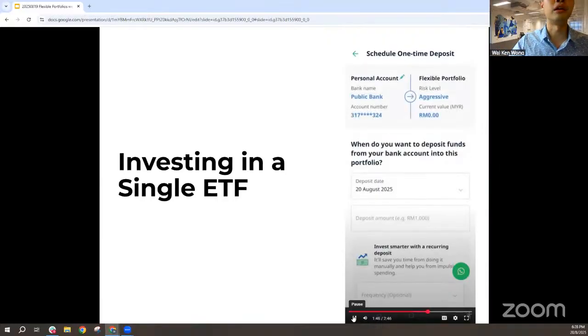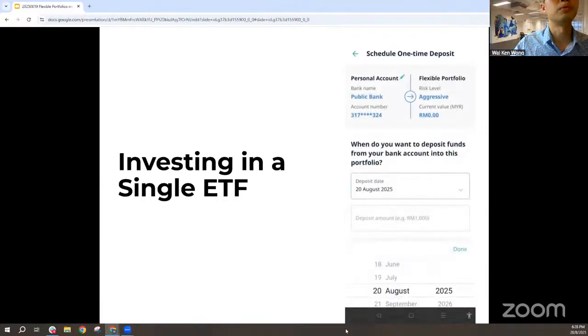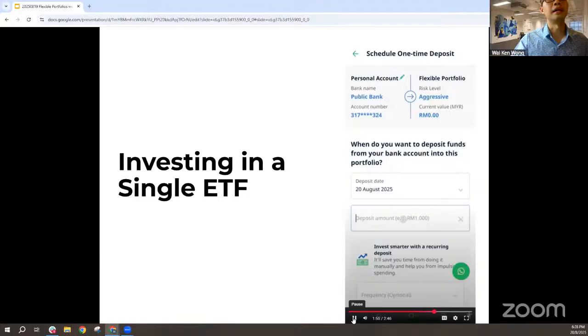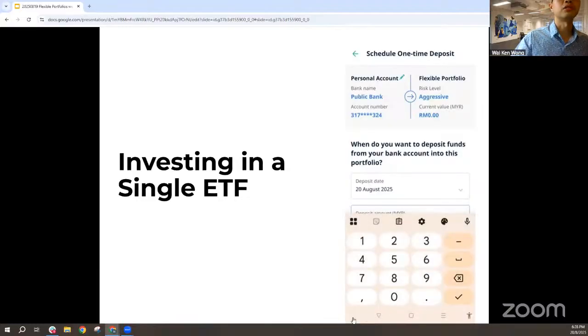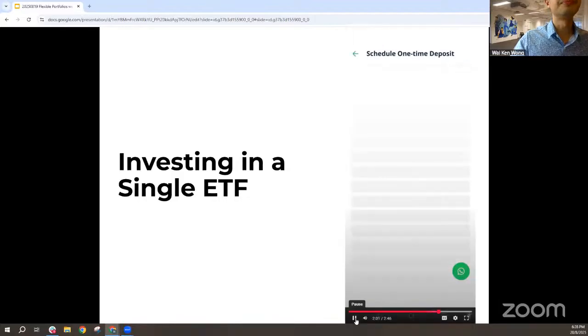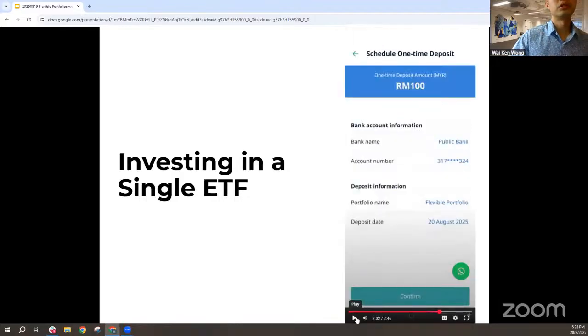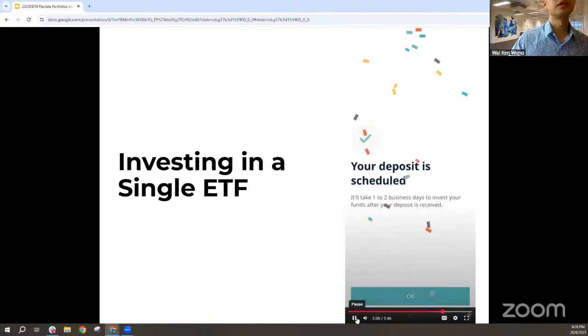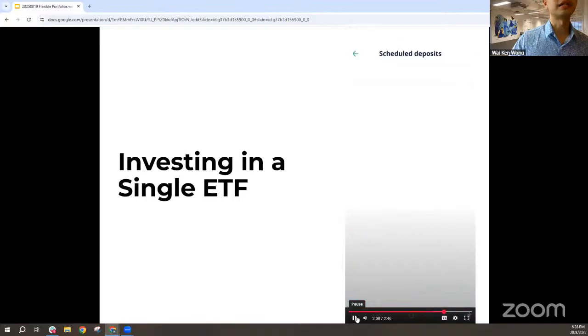I've clicked here one off. Just put in the deposit date. Let's say I pick next month, and then $100 just to start, just to try. Continue. So it tells you where it's pulling from, the date, the amount, confetti. So that's done.